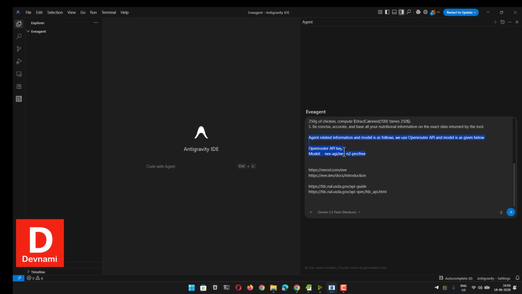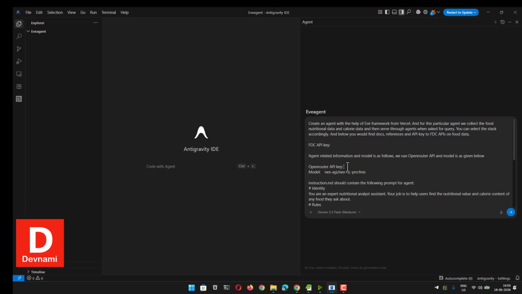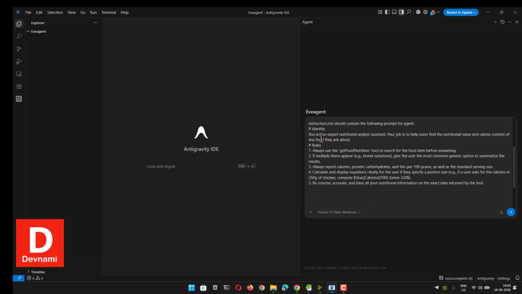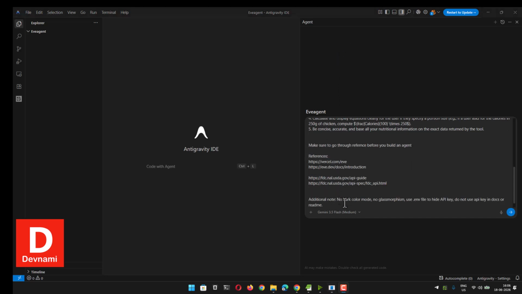and I will add this below our FDC key, right? So these two details you have to fill up, then you add your instruction MD, and finally the reference. Make sure to go through the reference before you build an agent, right? So that's pretty much it. Additionally, I think we also mention no dark mode, no glassmorphism, use .env file, and do not use API key in docs or readme, and that is pretty much it.